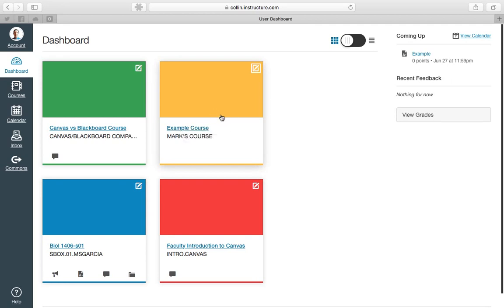And that changes it. So if you've got multiple sections of the same course, so let's say I have an S01, an S02, an S03, for those different sections, I can name each of these course sections differently so that I can easily reference them when I'm looking here on the dashboard.